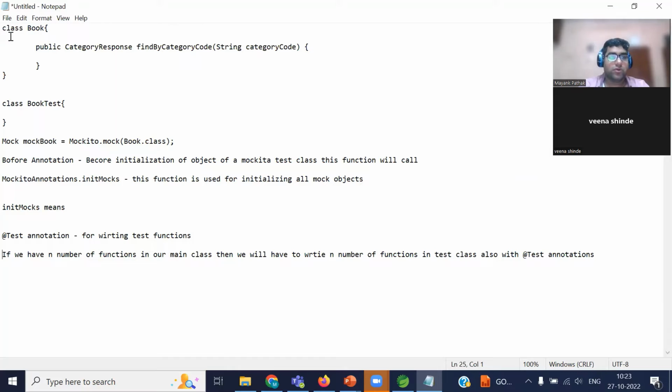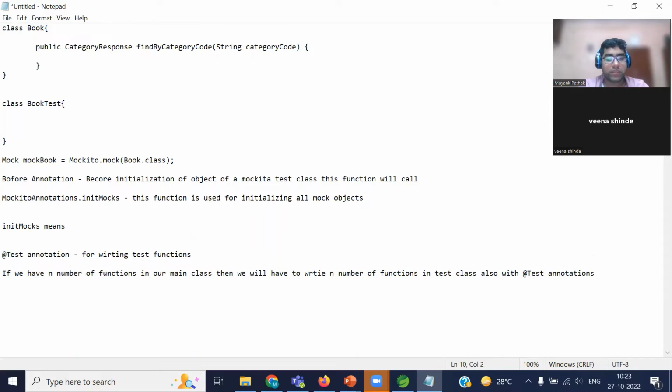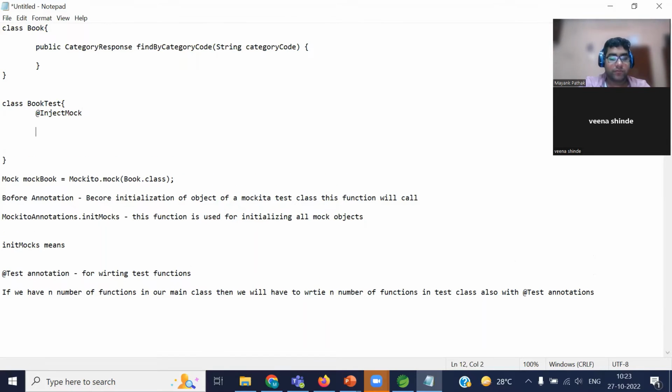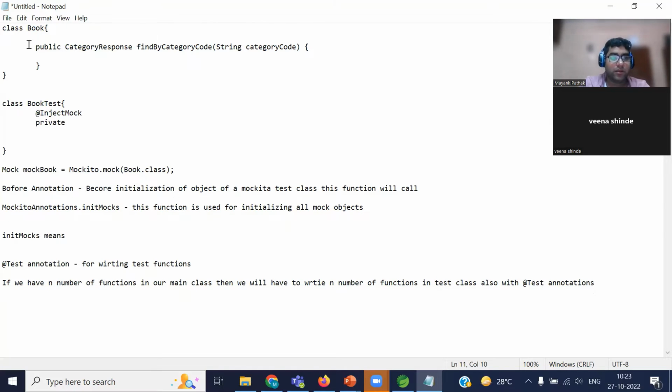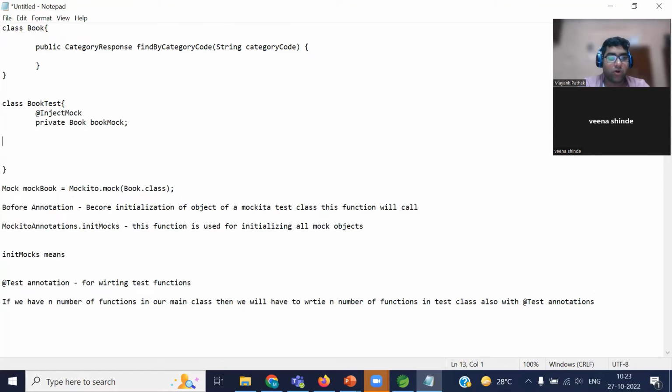So we have the main class book. Here we have this function find by category code. Now we have the test class book test. Now we have to write the test of this function. So first of all, we use the @InjectMocks annotation and then a private class named book, and book mock is its mock object.